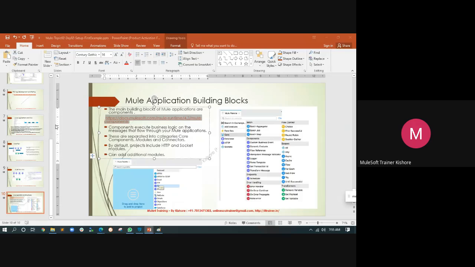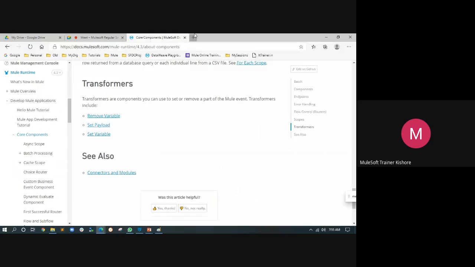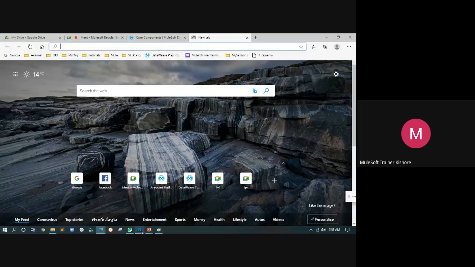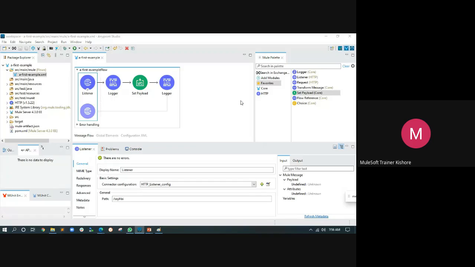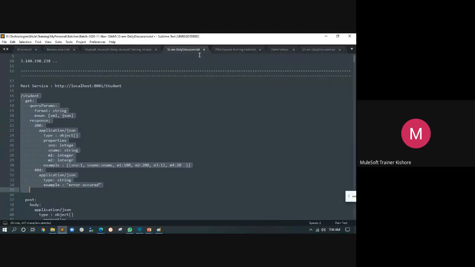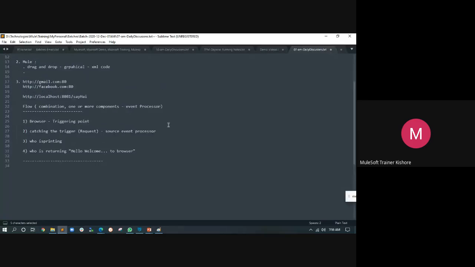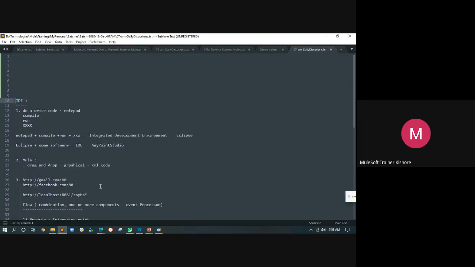So this is what we discussed in the first session, and now we will complete our example execution. How can we construct the path? To construct our path, go to the listener. To construct the path, how do we do it?